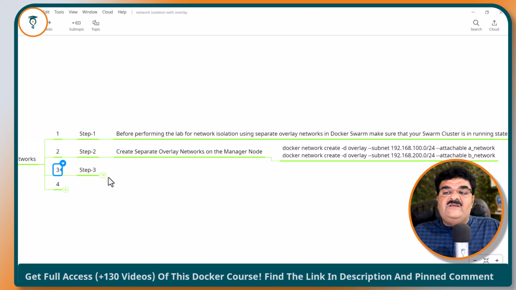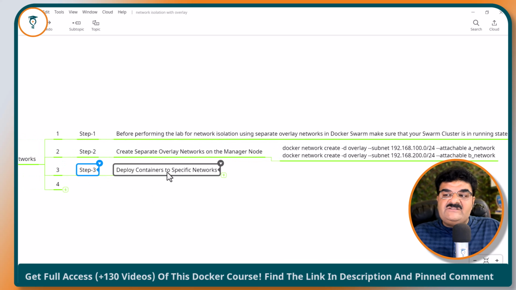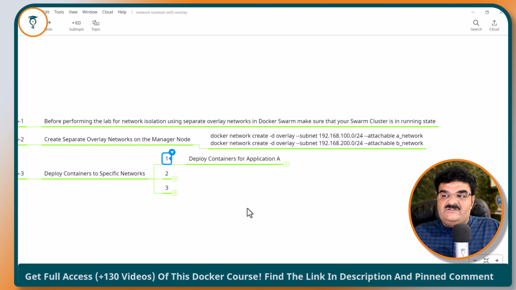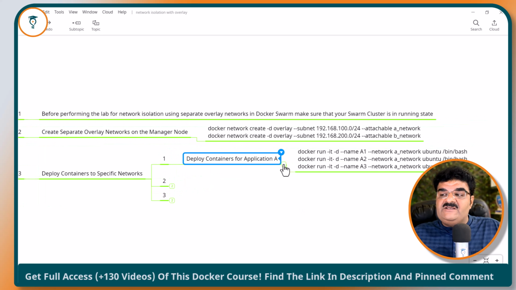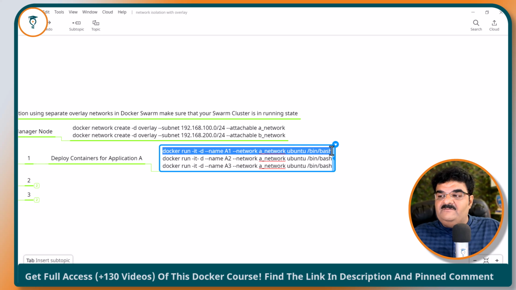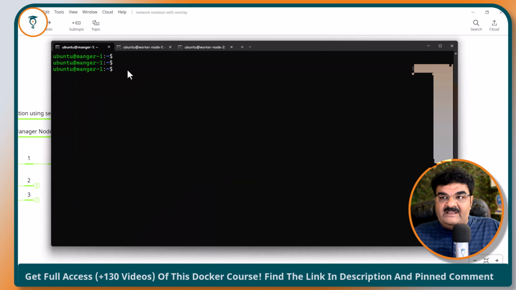Now we are going to step number 3. In this particular step, we are going to create containers. So deploy containers for application A. Here we are going to create 3 containers: A1, A2, A3. I want to run 1 container on each Docker host. So I am going to copy this command and create container A1 on manager node 1.